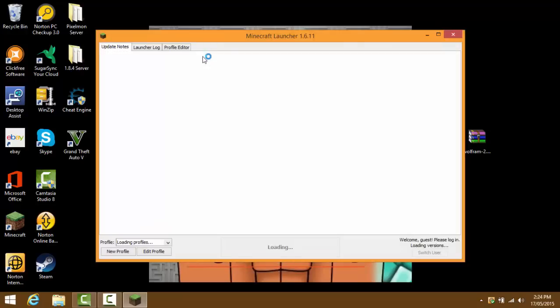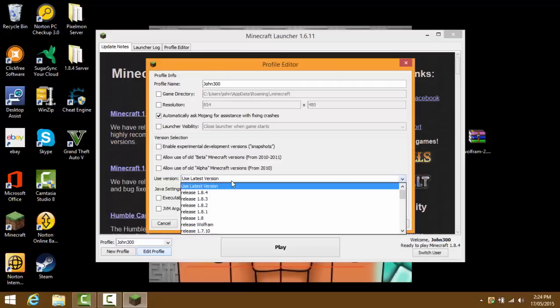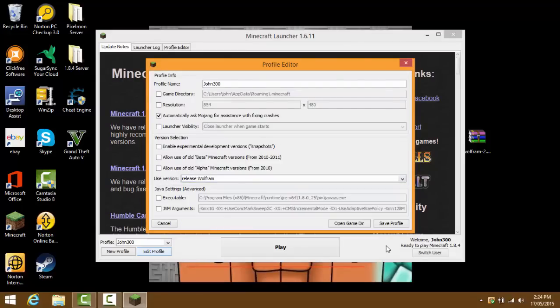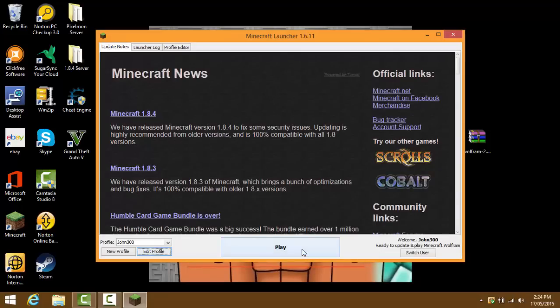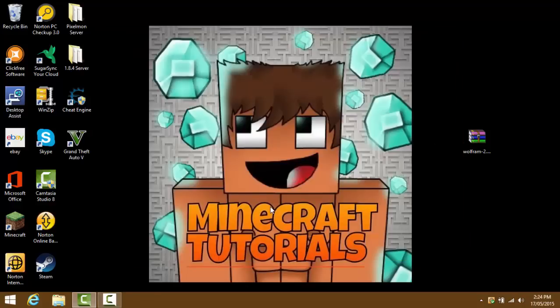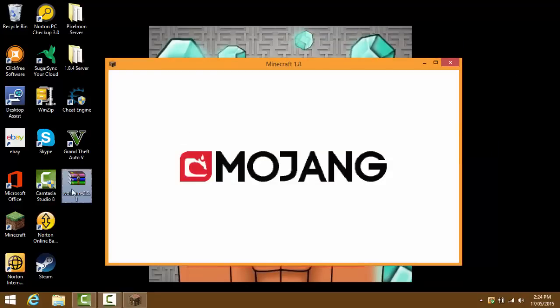And then I'm gonna edit profile right now and check where mine is. I'm using the latest version, and Wolfram is right there for me. So I'm just gonna click it and press save profile, and then play. I told you guys I never tried this before, so I don't know how it's gonna turn out. And then you can go ahead and put this Wolfram thing somewhere.